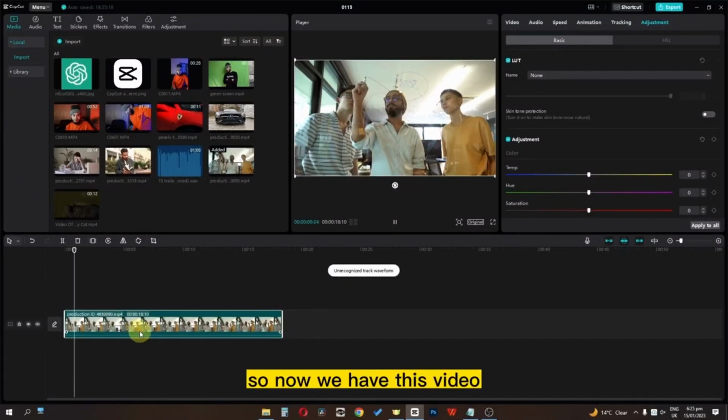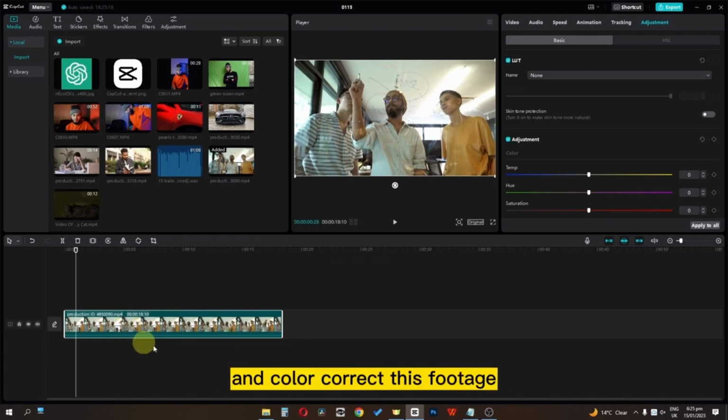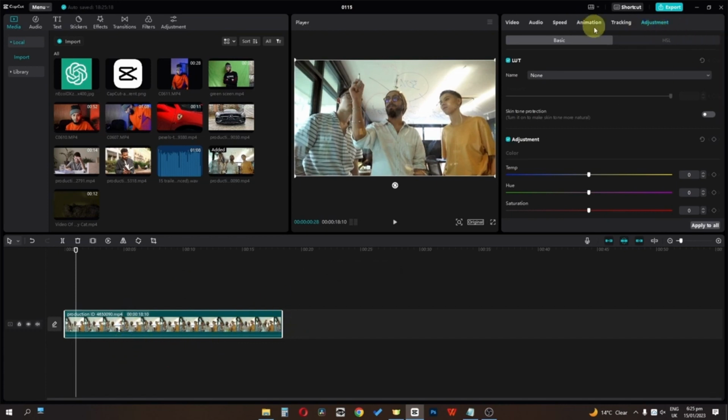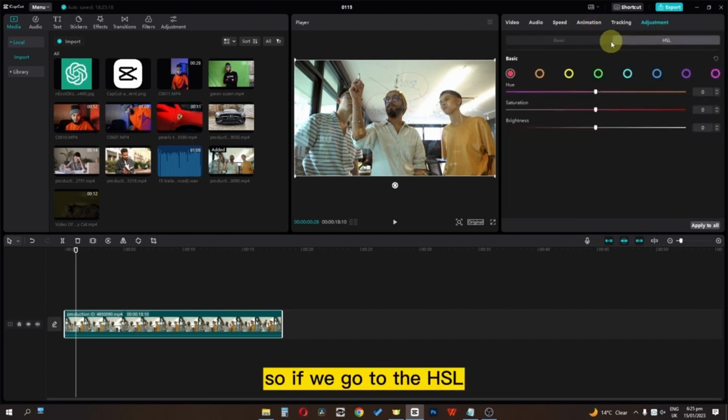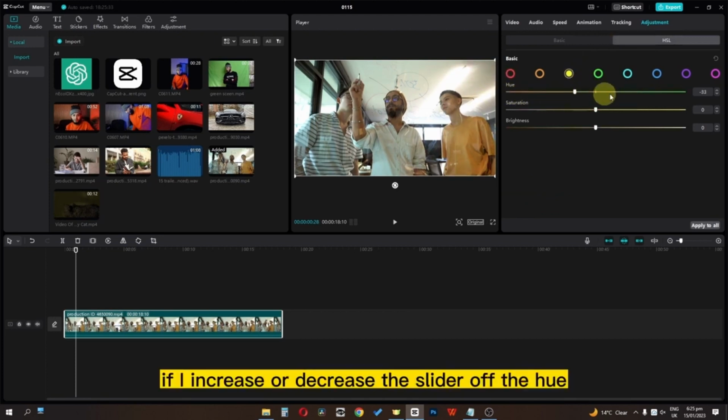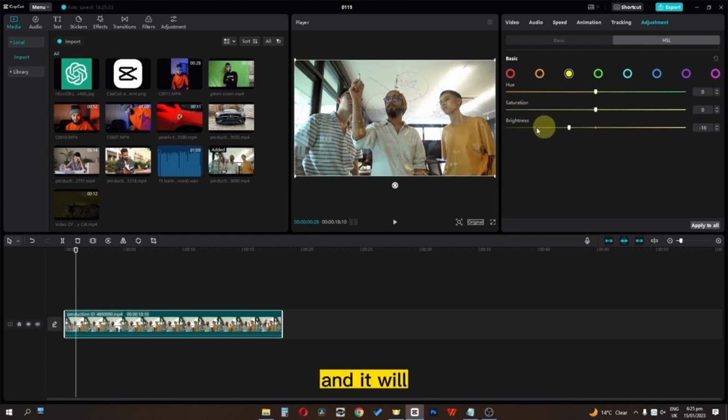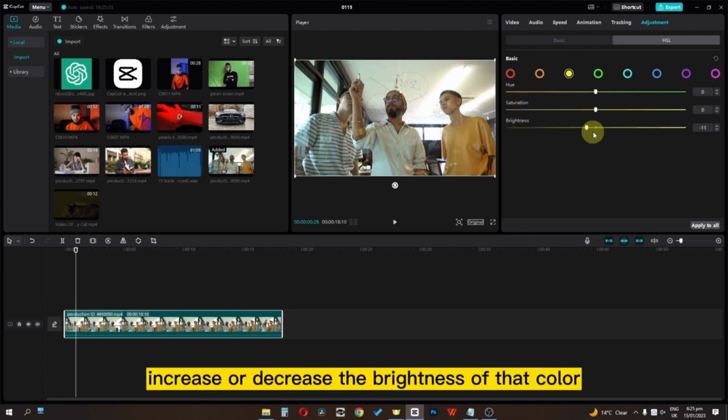So now we have this video, and now I'm going to color grade and color correct this footage. So select your clip and go to the adjustment, and we have basic and we have HSL. So if we go to the HSL, if I select yellow color, it will swap my yellow color. If I increase or decrease the slider of the hue, it will change the hue, and the saturation slider will increase or decrease the saturation of that color, and the luminance will increase or decrease the brightness of that color.